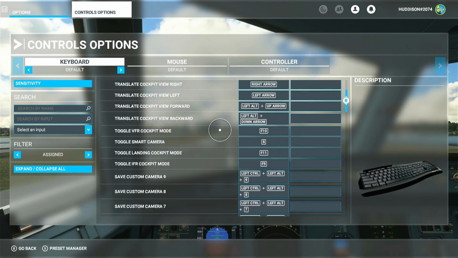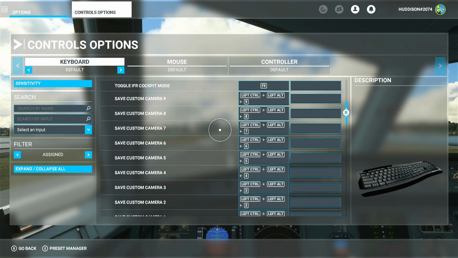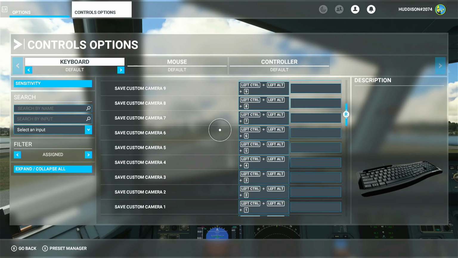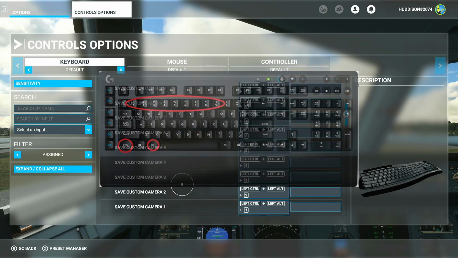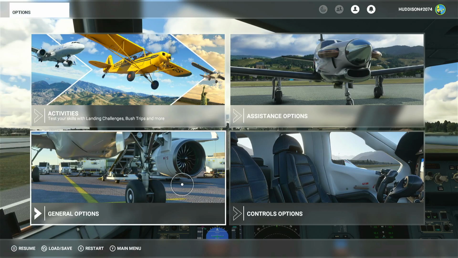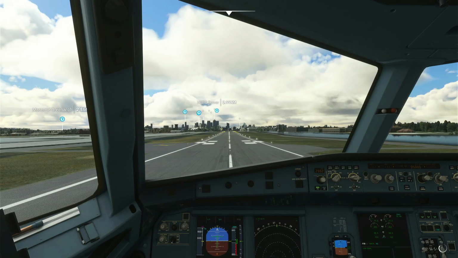Scroll down and you'll see these options. Save custom camera 1 to 9. And the combination here, I'll show you a graphic on screen. It's holding down left control, left alt on the keyboard, and pressing numbers 1 to 9. You can save a custom view by pressing those keyboard combinations. Let's go back to the simulator and let's show you this in practice.